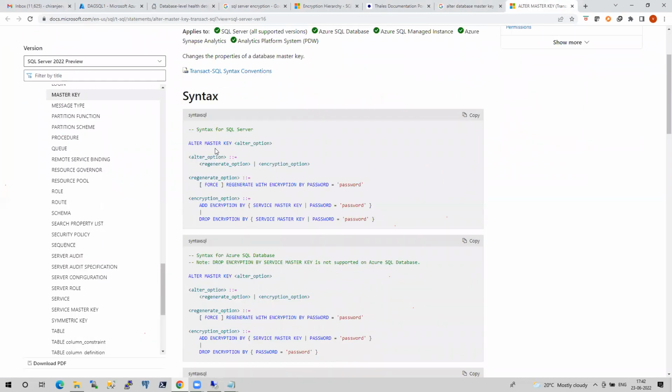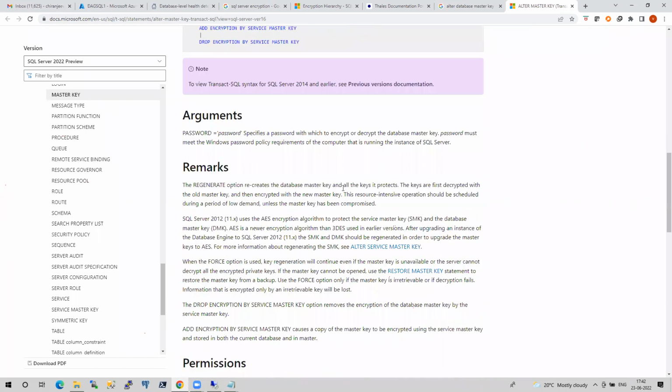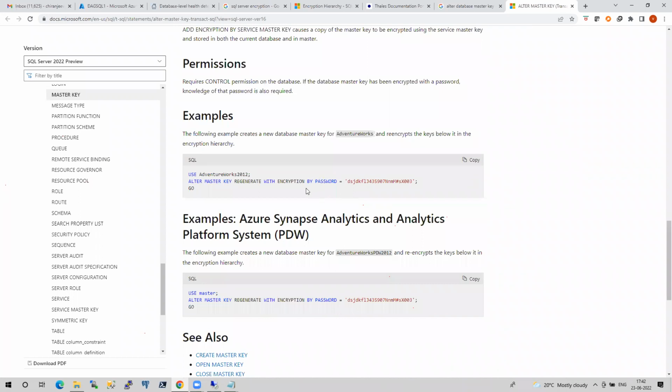What do I have? Alter master key, and the options are the regenerate option or the encryption option. So I have to go with the regenerate option. So: alter master key regenerate with encryption by password equal to new password. That is what I can do. Agreed, or anything else? Any questions? This is the command that I should use. Alter master key regenerate. I'm regenerating with a new password.